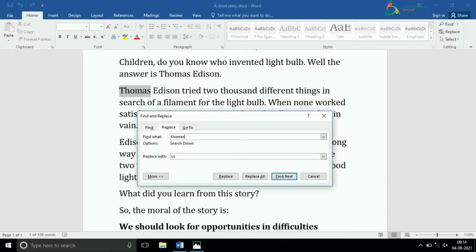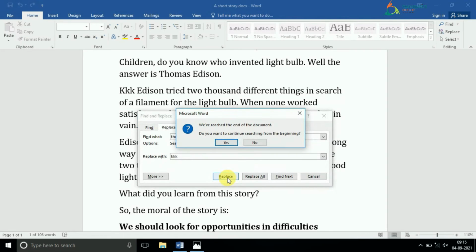So again I will write, I want to find out Thomas. But in its place I have to write this, right? So after writing these two boxes, what I have to find and what I have to write in place of that word, after that I will click on replace, right?